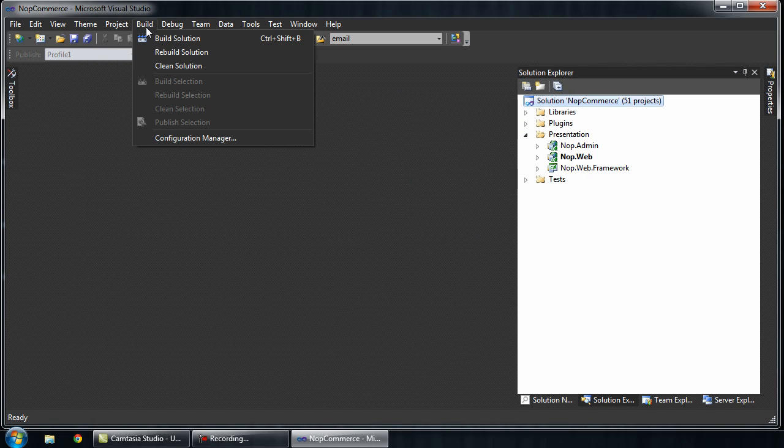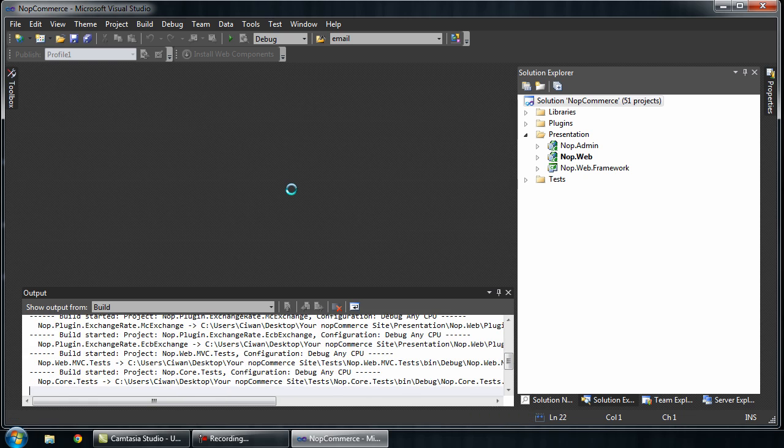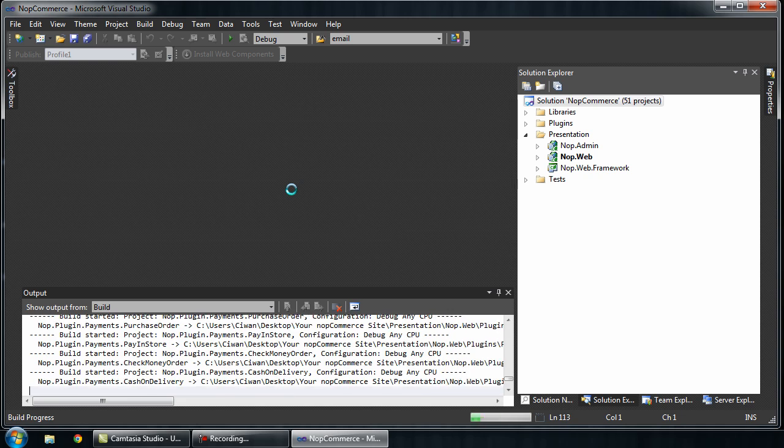Now we just need to build the solution, so go to build solution, and we wait until the solution builds. This might take a while.